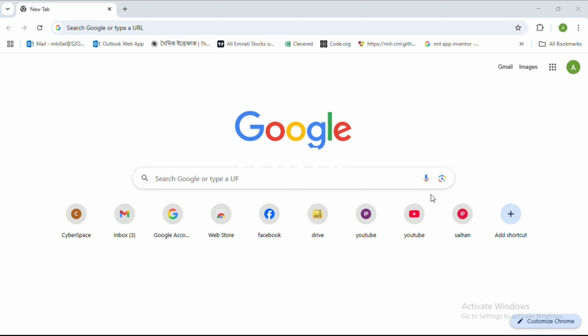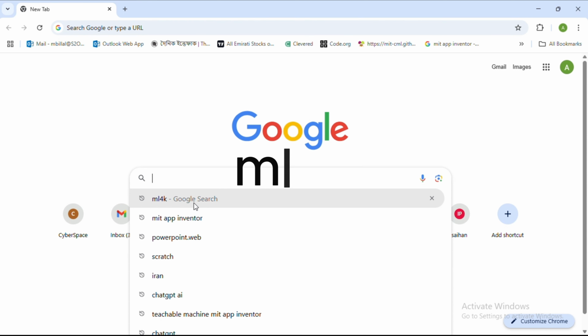Machine Learning for Kids, aka ML4K. By the way, if you don't know what aka means, it means also known as. So let's just get started. Why do we need some learning of that?